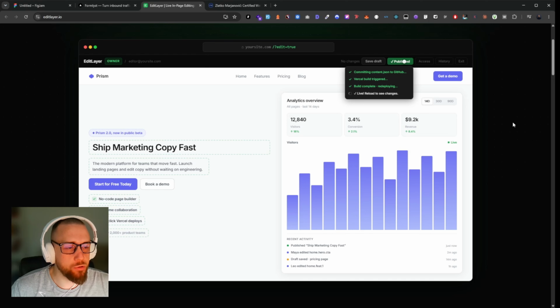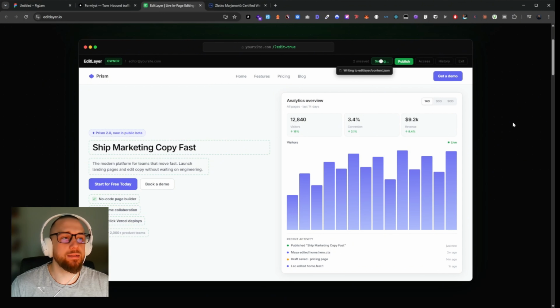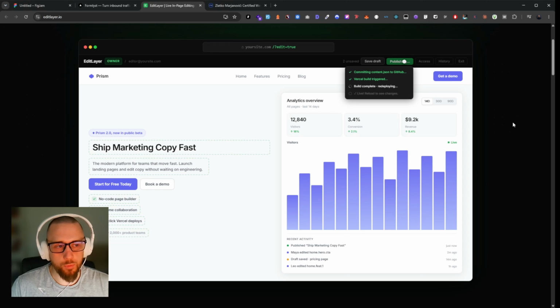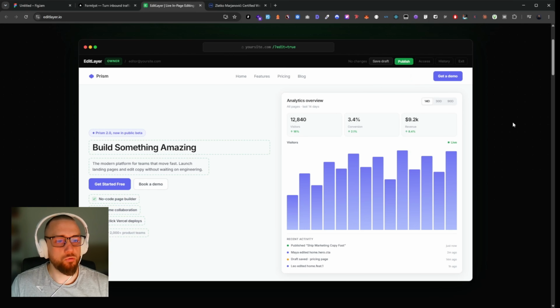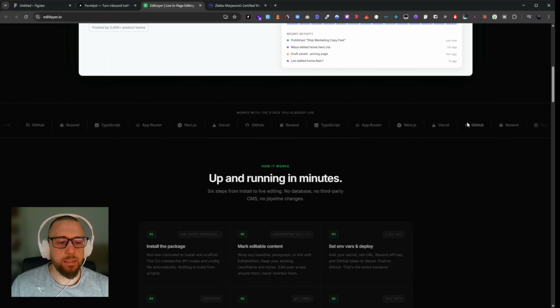Basically, it allows users and marketing teams to click on the headings, click on the paragraphs, on the buttons, change the text, save it as draft, and then publish it on the website. It pushes all the changes to GitHub. Vercel picks it up, redeploys your website with these new updates, and then once you refresh it, all the updates are live, and you can make these edits directly on your website.